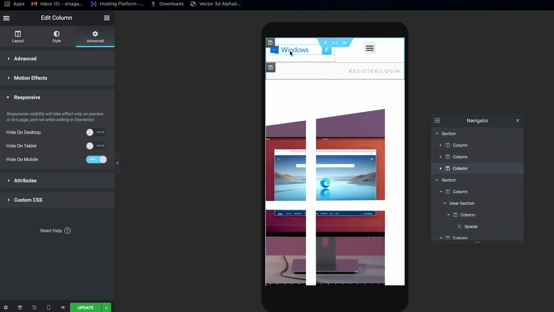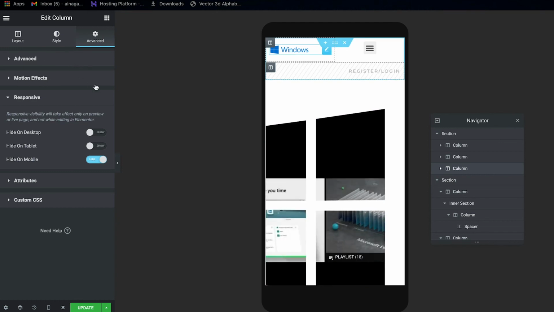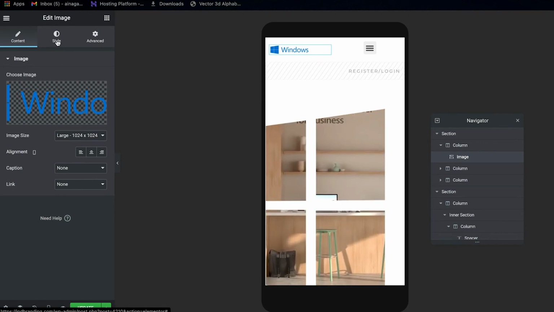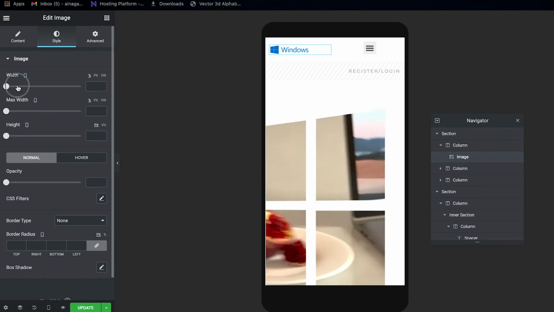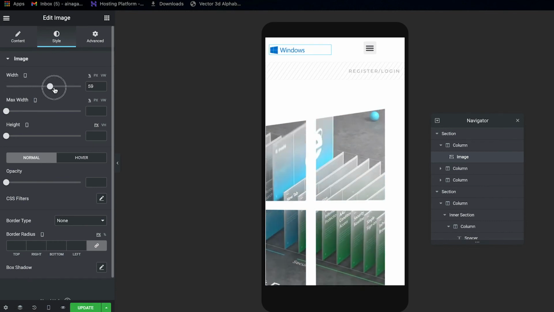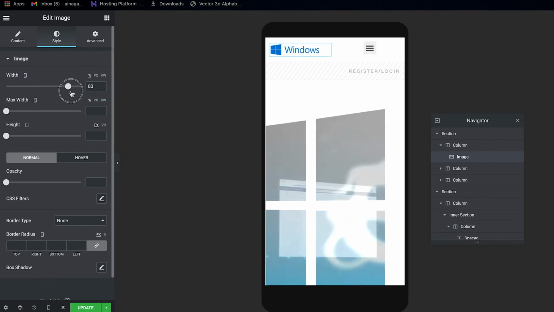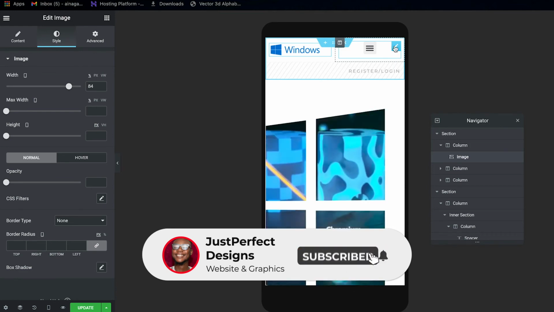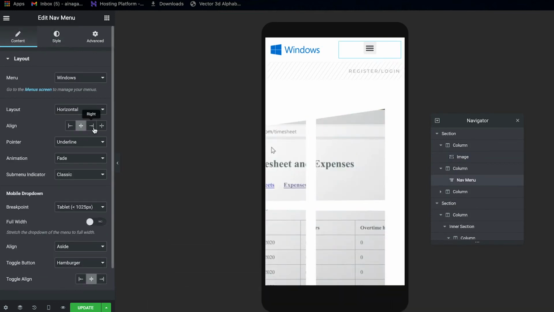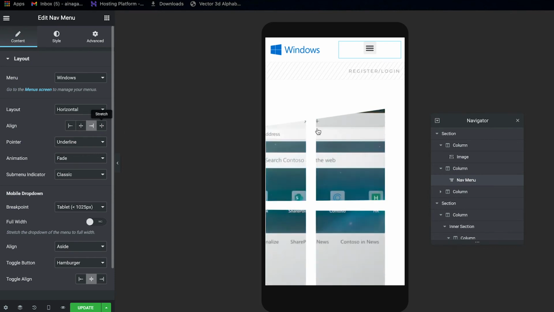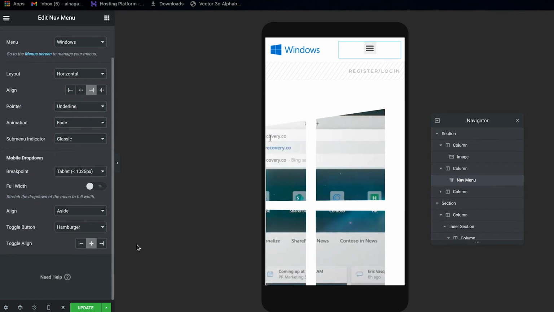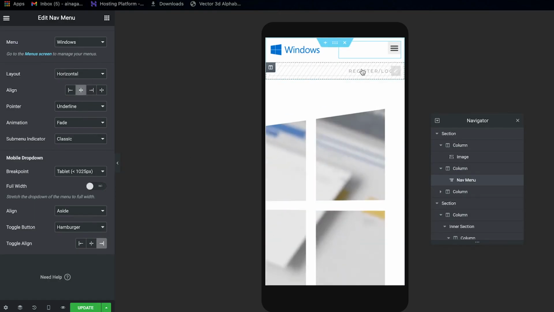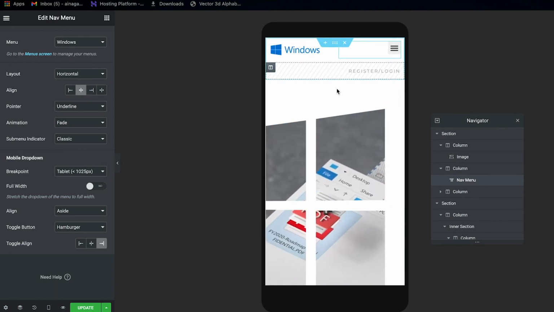Okay, so the logo, I'm going to increase it a bit. I'm going to increase the size a bit for the mobile version. Just going to drag this till I'm okay. Okay, I think that's fine. And as for the nav menu, I'm going to align it to the left like that. Okay, so that is it.